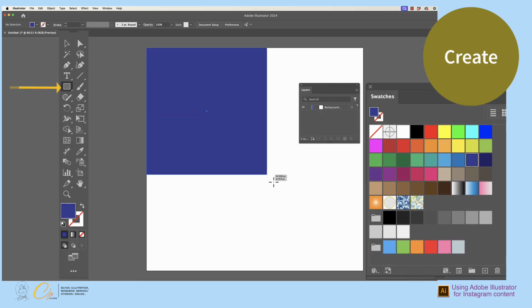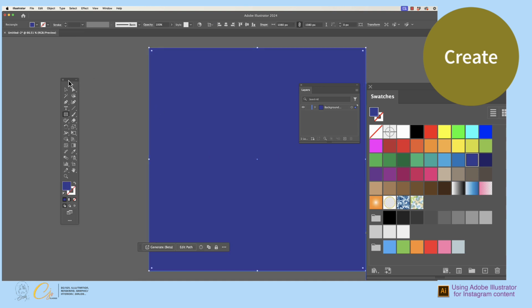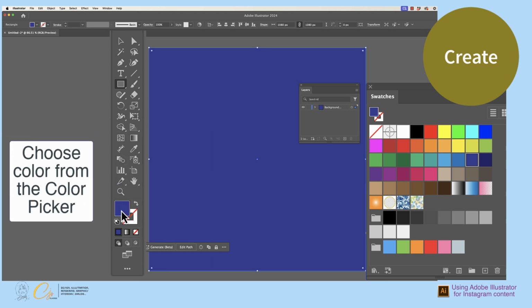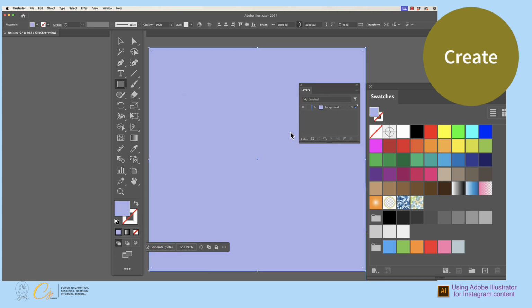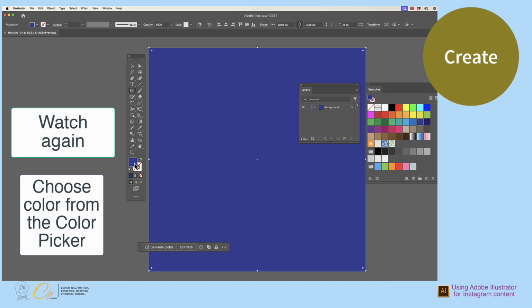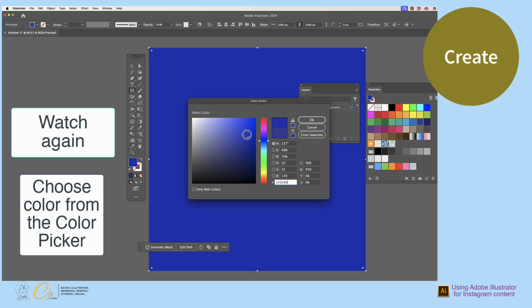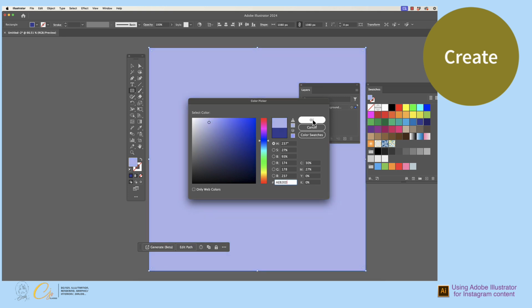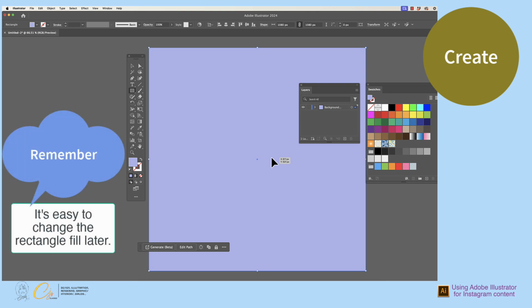Go to the Rectangle tool on the main toolbar. Draw a rectangle from corner to corner of the artboard, covering the entire area. Now we can adjust the fill color by double-picking on the fill color from the main toolbar. This brings up the color picker, which will allow you to pick from an infinite number of color choices. When you've found one that you can work with for now, go on to the next step in the video. Remember how easy it is to modify the fill color if you change your mind later during the design process.